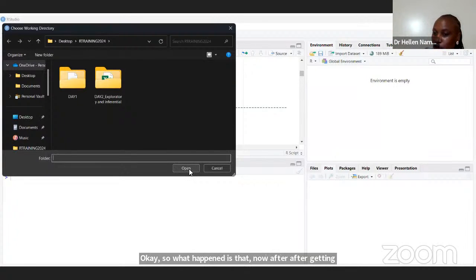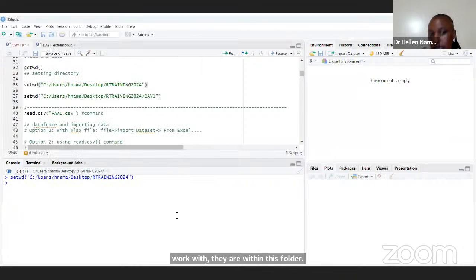I just click on the folder, I stop there. I don't go to check whatever materials are inside. I'm just telling R that everything that I'm going to work with is within this folder. And then after that, I click open. If I click open, you see that in the R console, it gives me a path telling me that when I get to the desktop, it continues to the last folder, which is the R Training 2024.